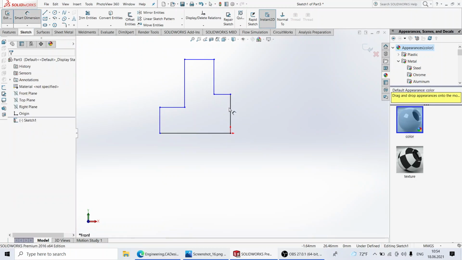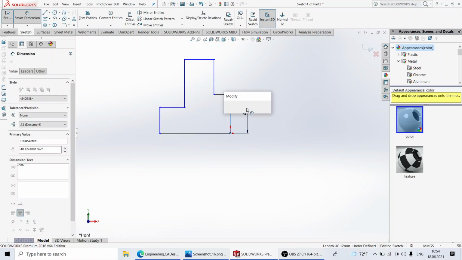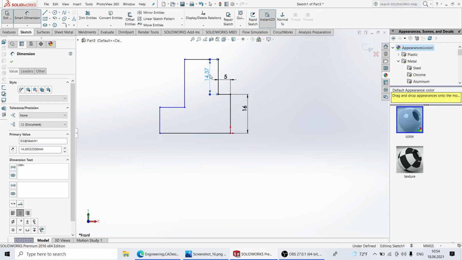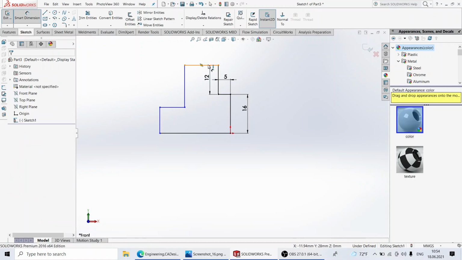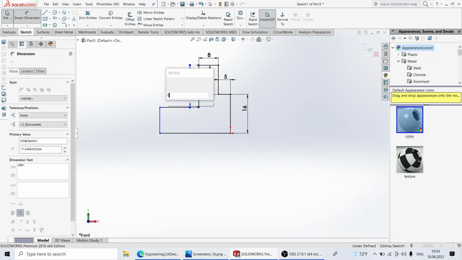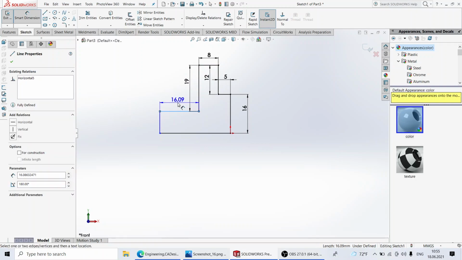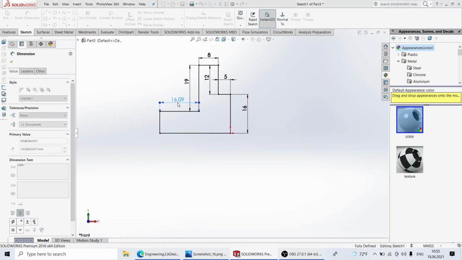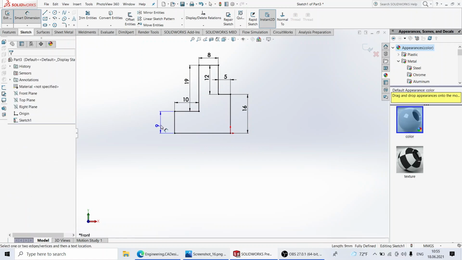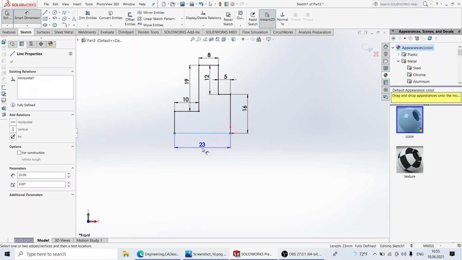Okay, let's define it. Smart dimension. This is for 16 millimeters. This one is for 5 millimeters. This one is for 12 millimeters. This is for 8 millimeters. This is for 19 millimeters and 10 millimeters. Okay, if you want to check, this is 9, it's okay, and this one is 23, it's okay.